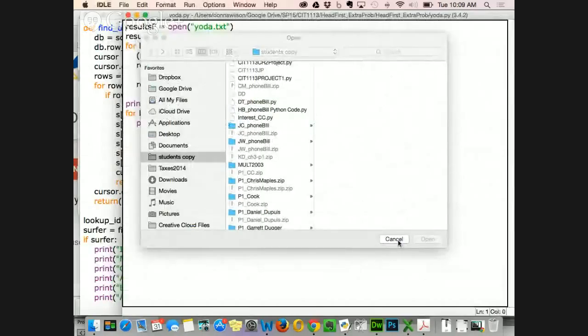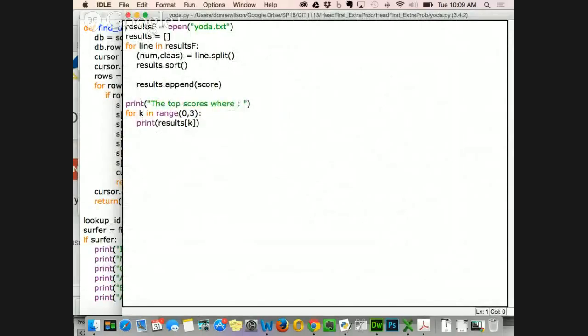Okay, so let's look at, okay, so he named his file results F equals open. So he's opening it here. Here we know this is an array because it's square brackets, right? So he's going to read it into the array results. For line in results F, there's two fields, num and class equals line dot split. Results dot sort. So results dot append score. So now where did score come from?